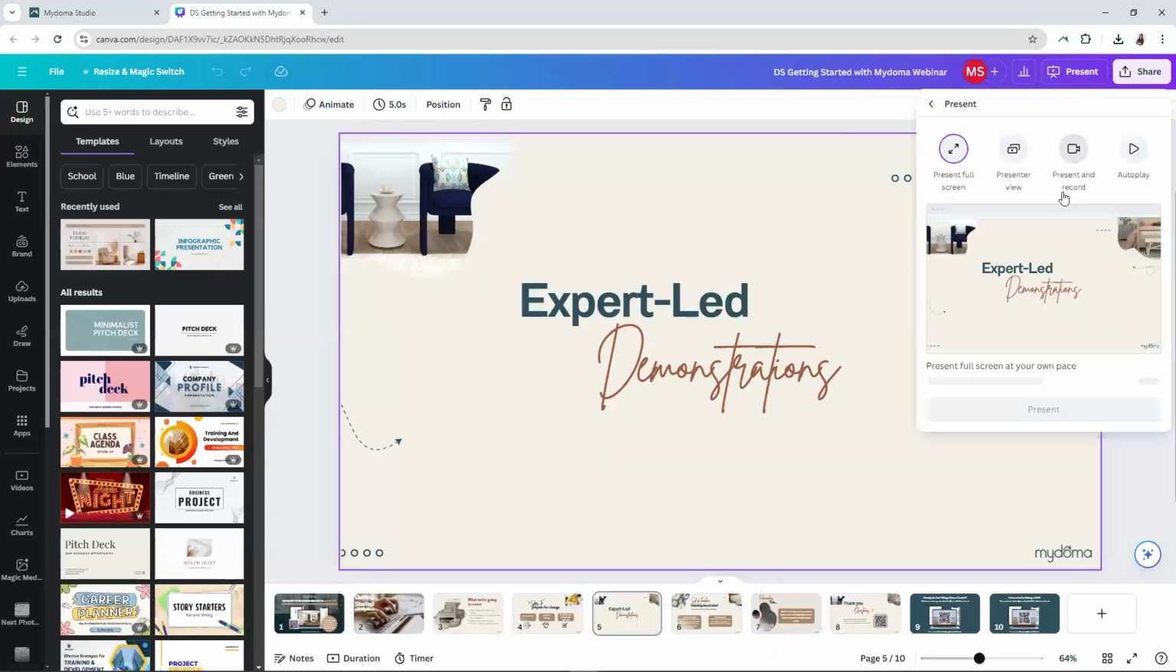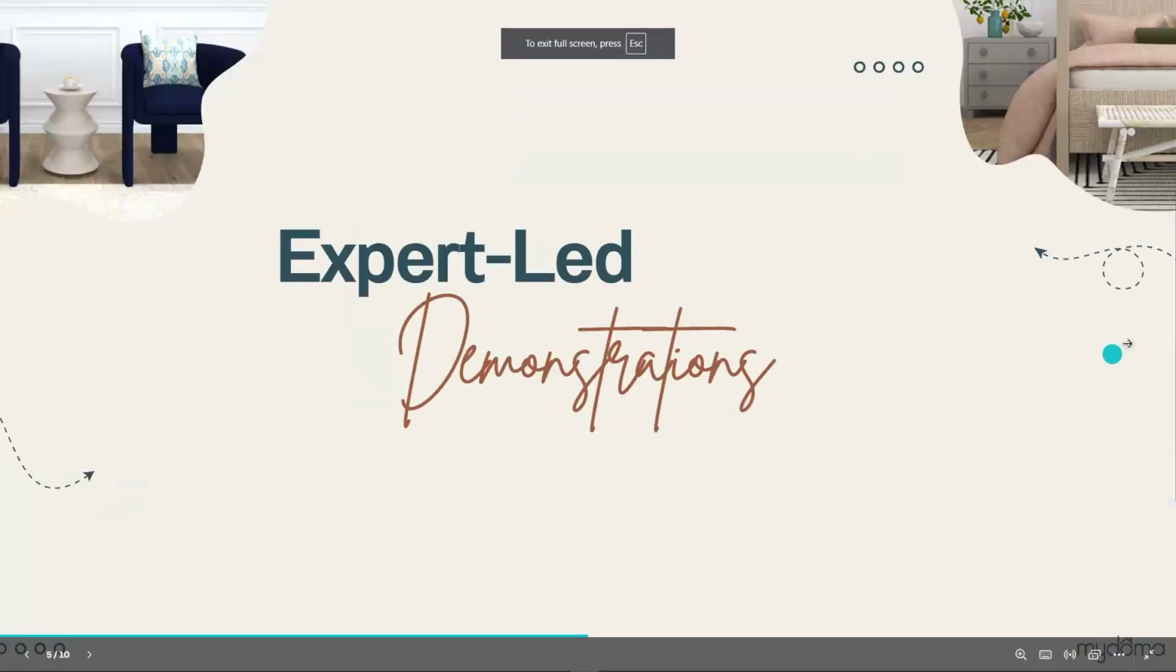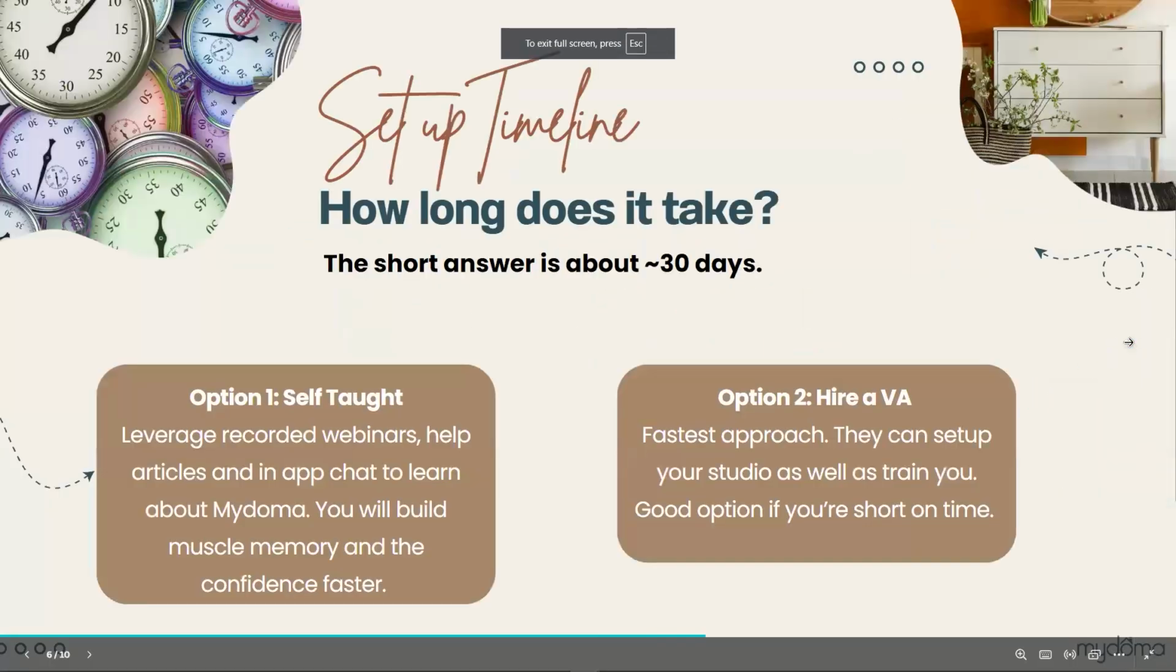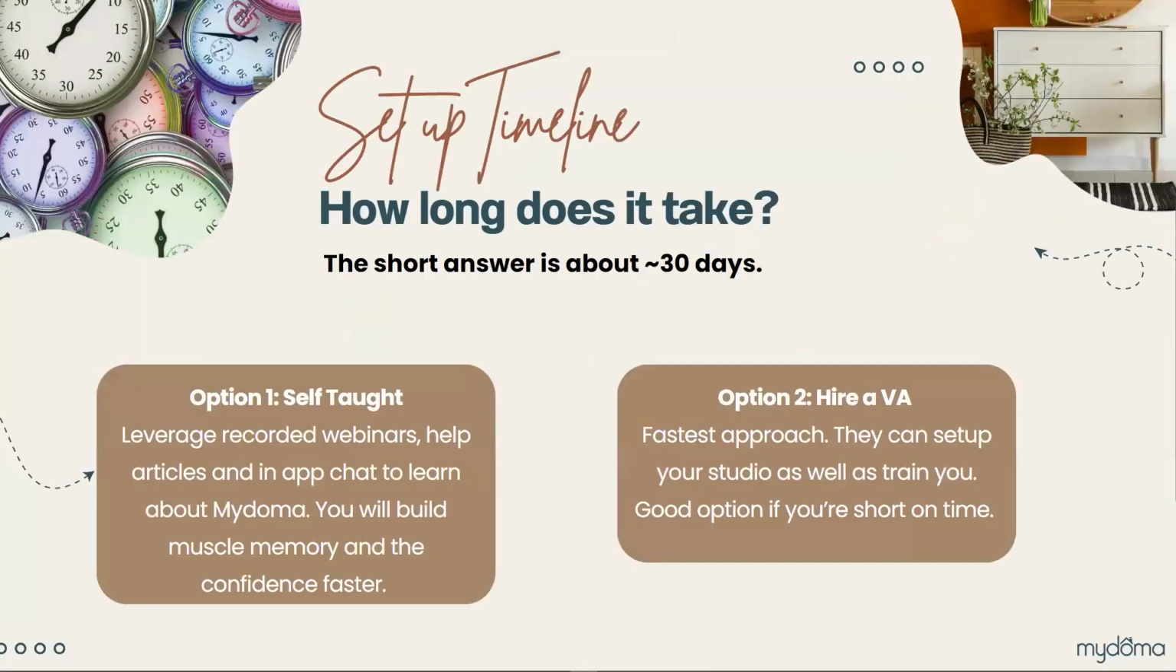Let's come back over here. So how long does it take? The short answer is about 30 days. And there are two options that you can do. You, of course, can do self-taught. And once you are a paid subscriber, you do get an onboarding call. Versus option two, you can hire a VA to help pull over information in for you. It just depends on what your capacity is at the moment.